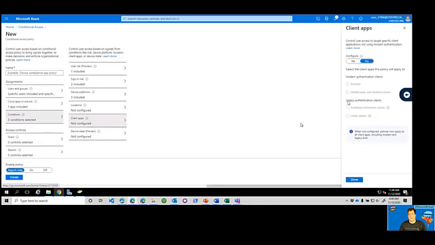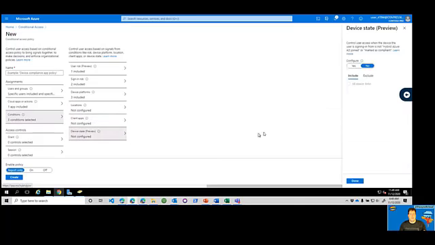Here we can have different client apps, as well as the device state. So we can determine what the device state is. And this one you can see, it's important that you can say whether it's not hybrid joined and things like that. So we've got some conditions here that we've set up around the users and the device platforms that can be identified within our conditional access policy.